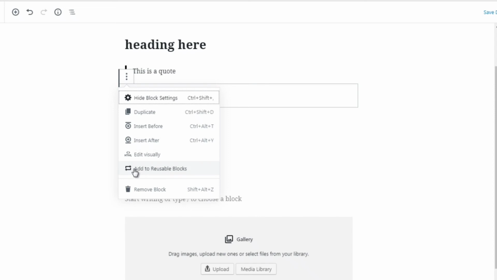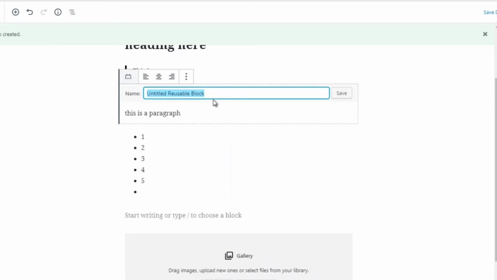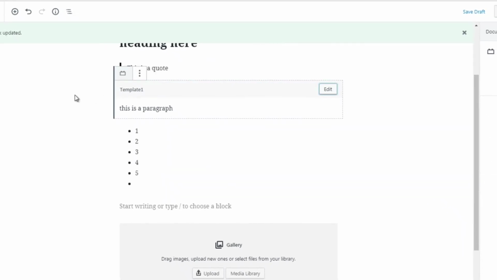All right, so you can add reusable blocks. You basically can create blocks that can be reused again and again. So think about these kind of like templates. So this could be like template 1, and you click save.